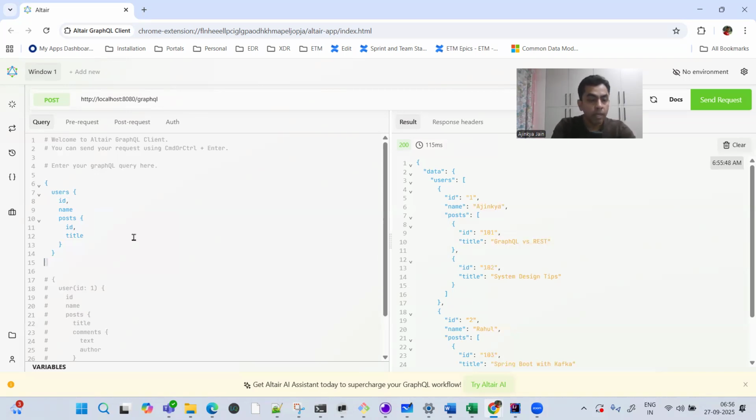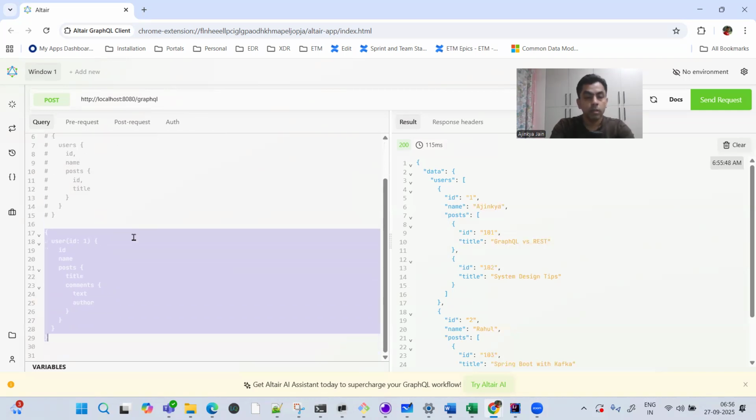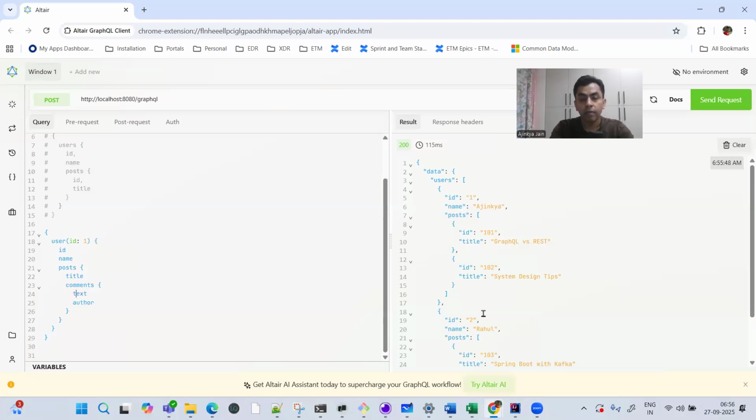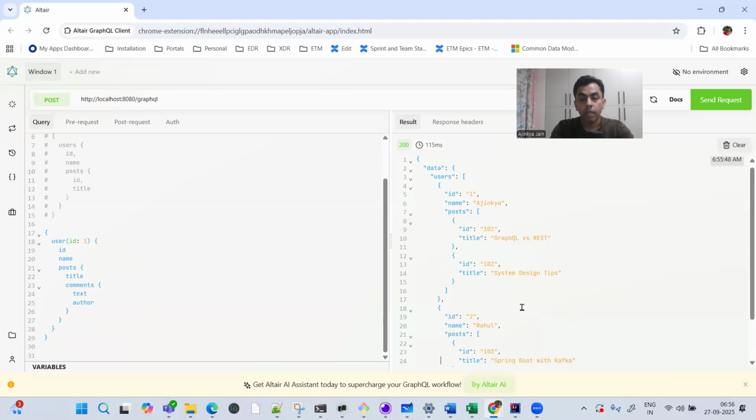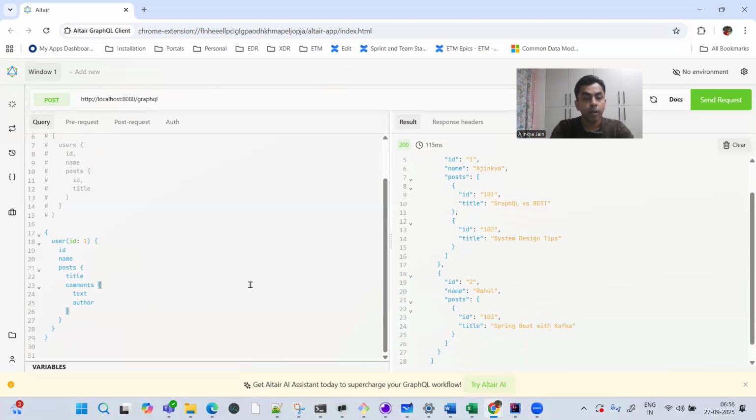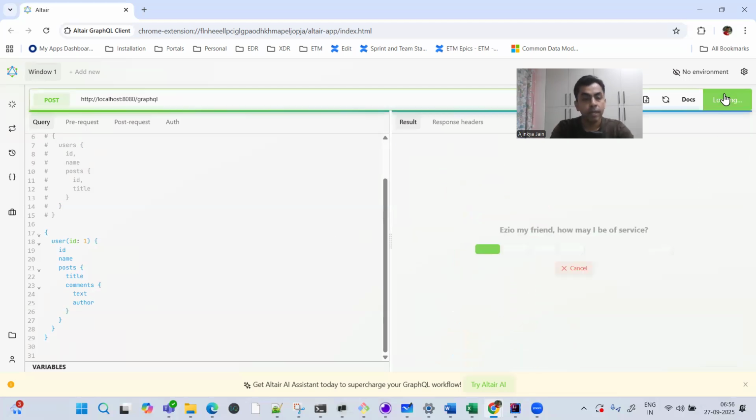Now let me comment this out and demo the next one. This particular query says, get me the user with ID 1. I want the ID and name of the user, the title of all the posts, and I want the comment section as well. In the earlier query we didn't ask for comments, but in this particular query we are asking for the comments. So let me send the request.